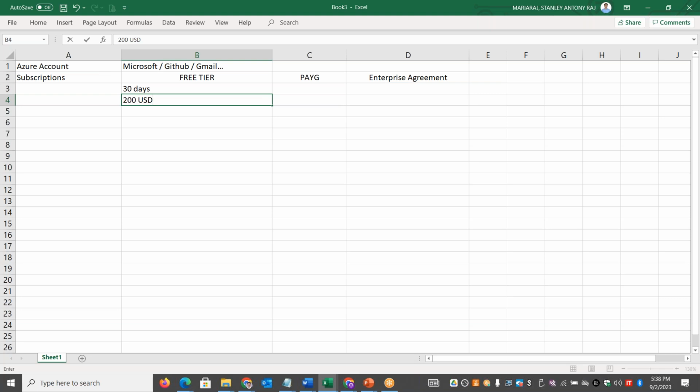If you are creating services for $200 within 10 days or 20 days, automatically your free tier will expire. Or if you are not using that credit for 30 days, even after 30 days, your credit will expire. So either way, you have to go and create services for the first 30 days using this 200 USD. And after the first month, you have a lot of services which are always free or 12 months free. 12 months of free services which are very popular.